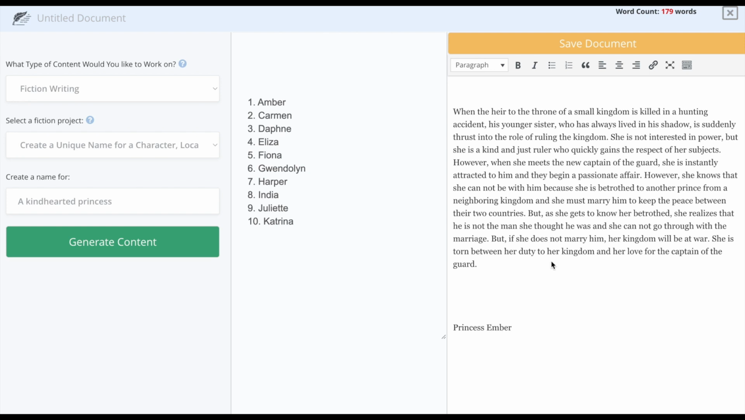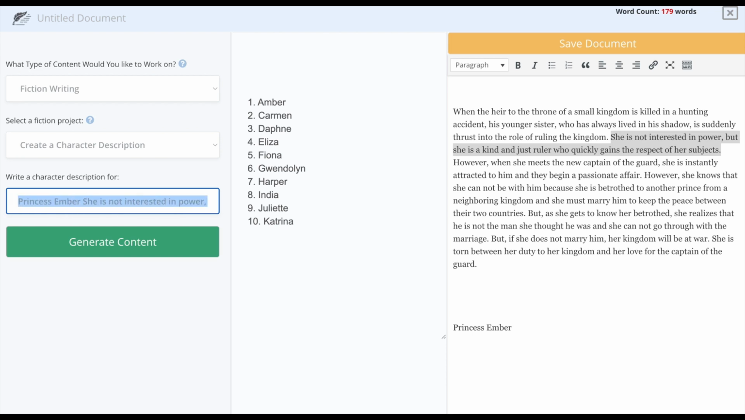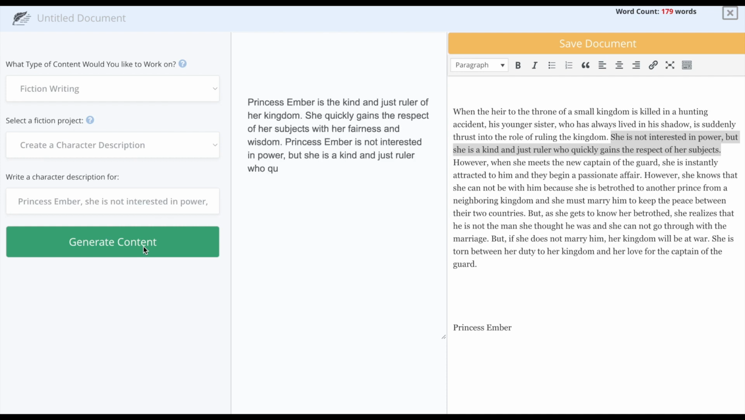And actually, I like Amber, so that showed me Amber, and I saw that, and I thought, oh, you know what would be better? Let's do Amber, right? So we have Princess Amber, and now let's come up with a character description for Princess Amber. So we're going to say create a character description, Princess Amber. All right, let's see what it comes up with. Okay, so there we have a character description for Princess Amber.